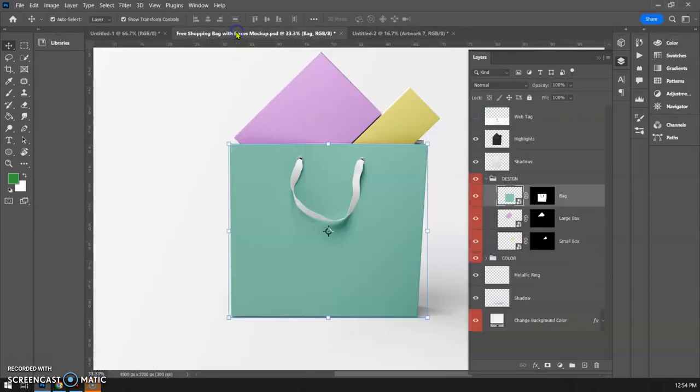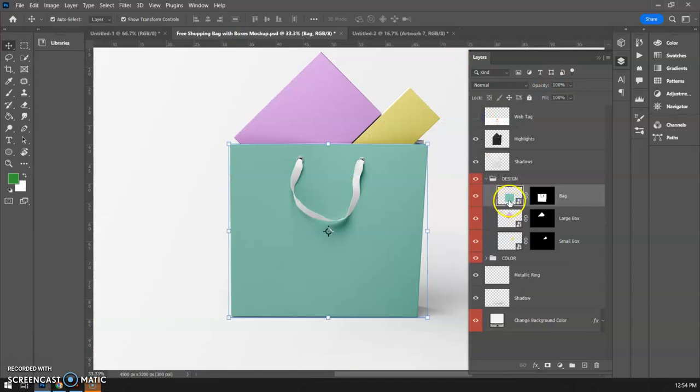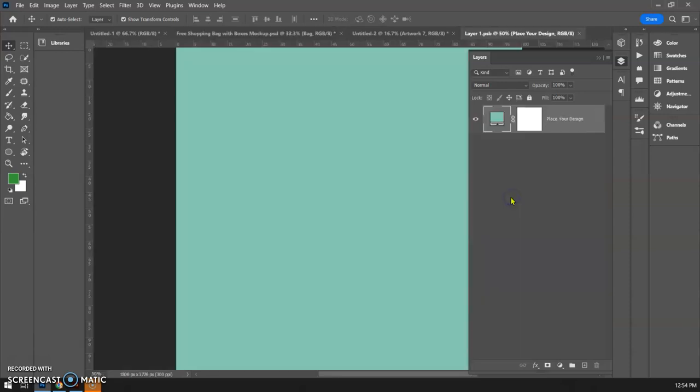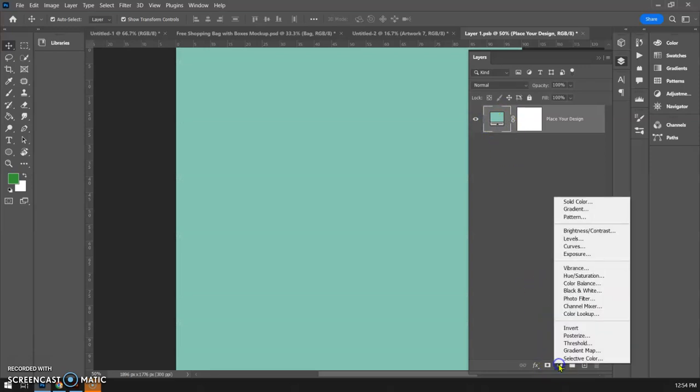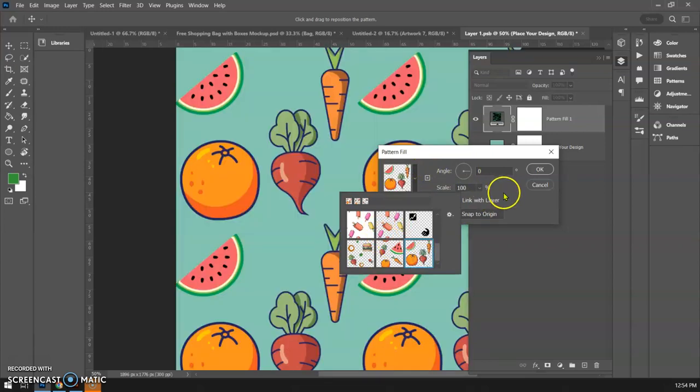I'm going to hop back over to this free mockup that I downloaded from Pixapine. I'm going to double click and apply my pattern to this nice shopping bag. So let's double click on that. It's got a color fill background here. I could change this color, but I'm going to go ahead and add a new adjustment layer, and I'm going to do a pattern. Once that pops up, let's pick our pattern from this list. So I got to scroll down here, and there's my pattern right there.